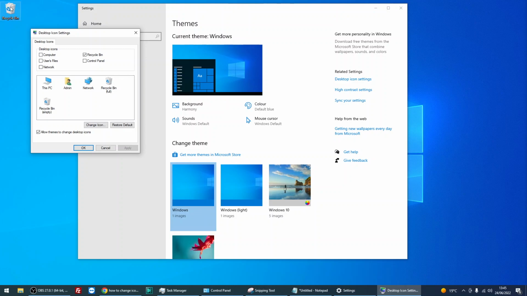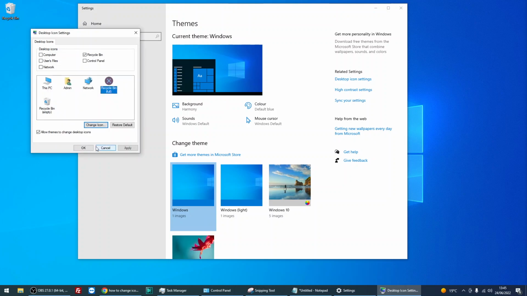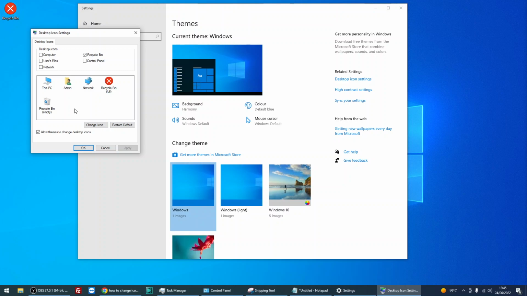So we've got the recycle bin here, and it looks like it's the full one because it's got the paper in the bin. So if we want to change the icon, just left click on the icon you want to change, click change icon, and then you can browse through all of these icons. So I want to put that one, for example, so left click on there and then click on OK and then click on apply, and we can see the icon's changed.